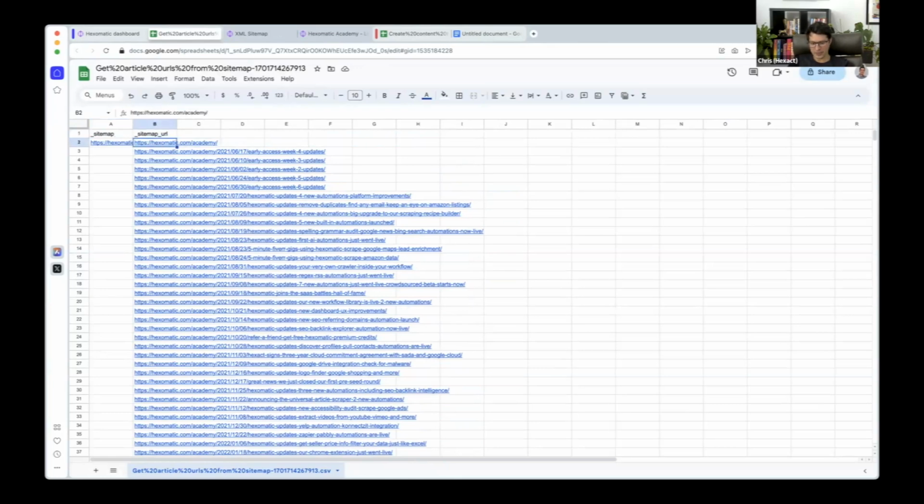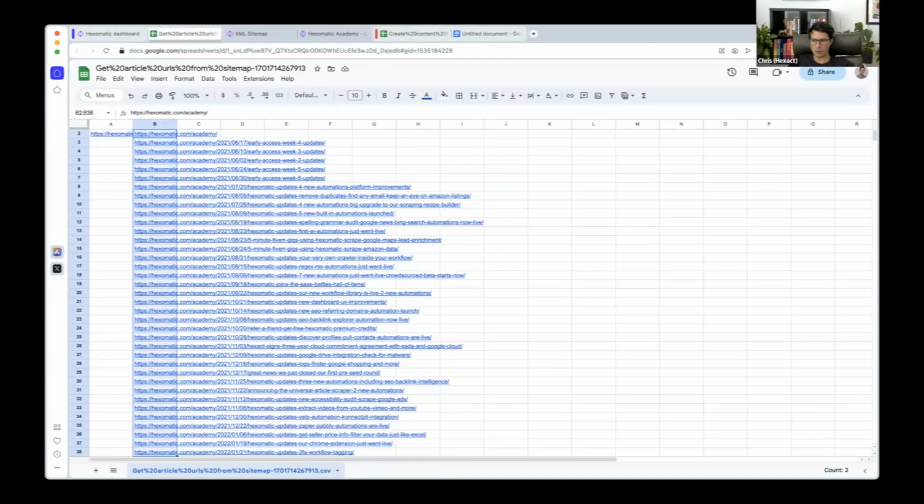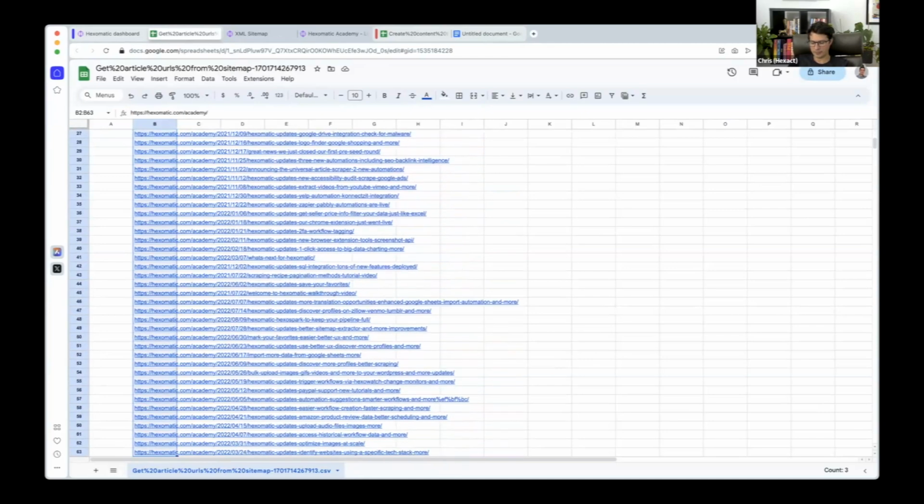The next part, what we can do is use Hexomatic to scrape all these articles to get the content. Now, this is something that ChatGPT used to do at some point. They enabled URL scraping, but then they disabled it. But even back then, it was a sequential process. You would have to request one URL, and then it would try and get the data, and then you'd have to wait for it to come back. With Hexomatic, you could essentially do this at crazy scale.